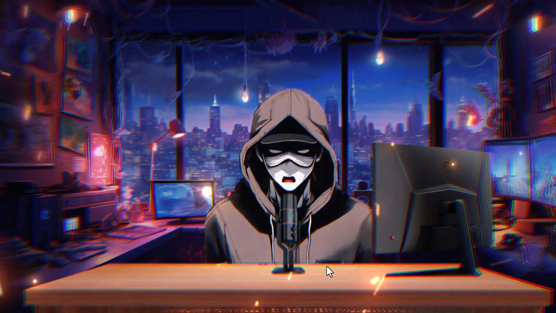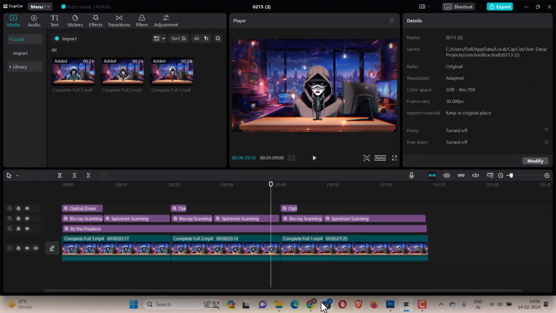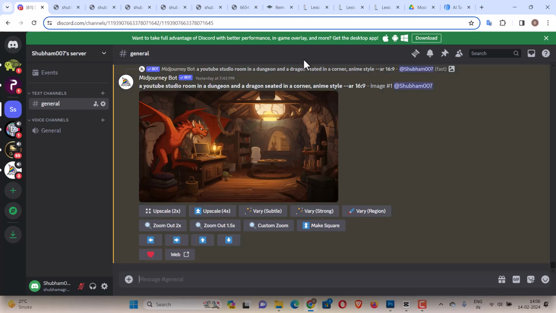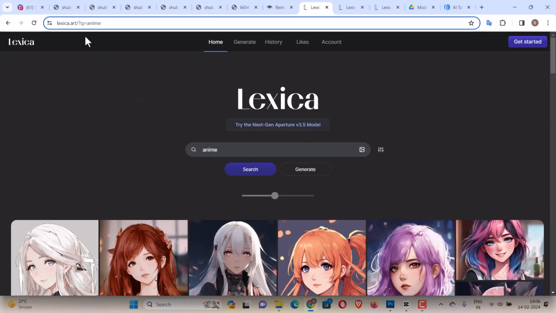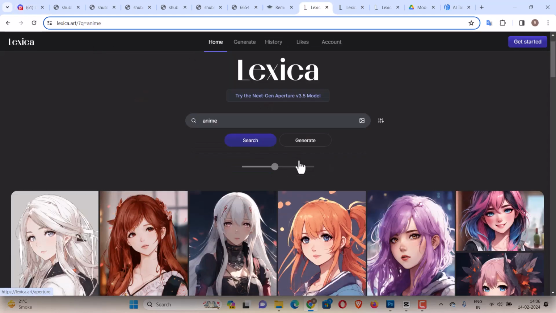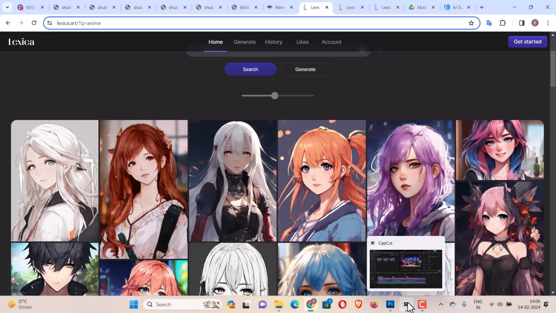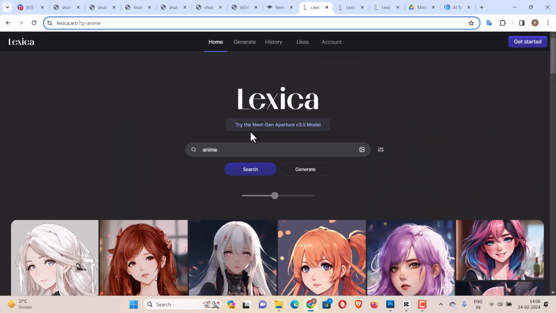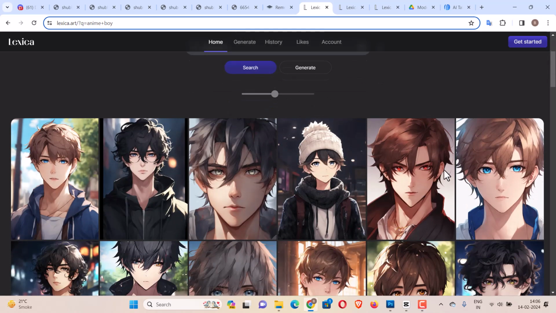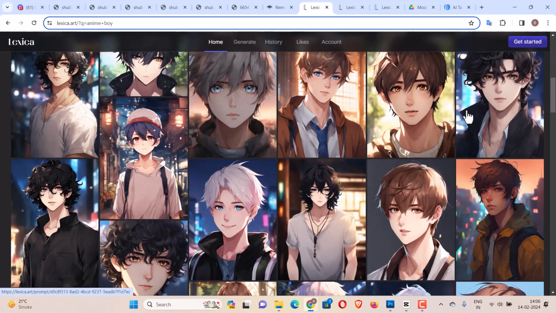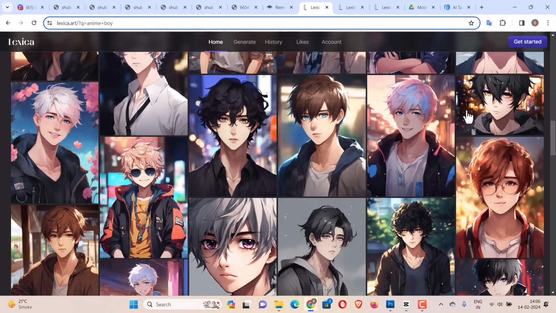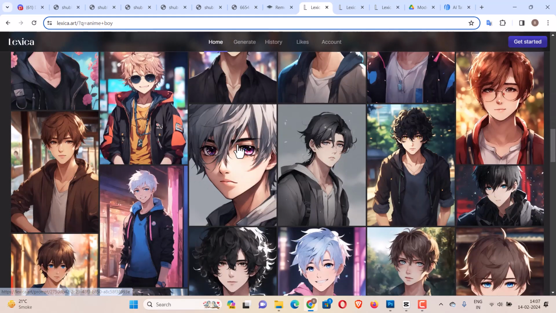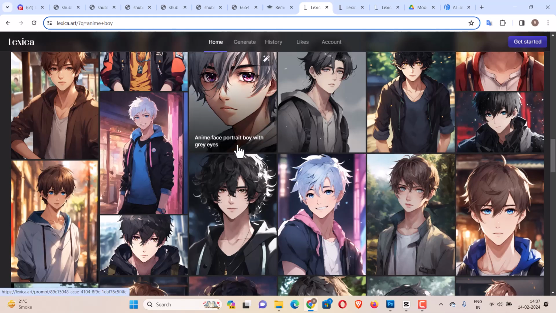Okay, so how to make these AI talking avatars? First of all, head over to lexica.art. We are searching for an anime kid or anime boy, so let me just type in anime boy here. All these pictures come up. Whichever one you like, you can just choose. Suppose this is the one you're liking. Choose whichever one you want.